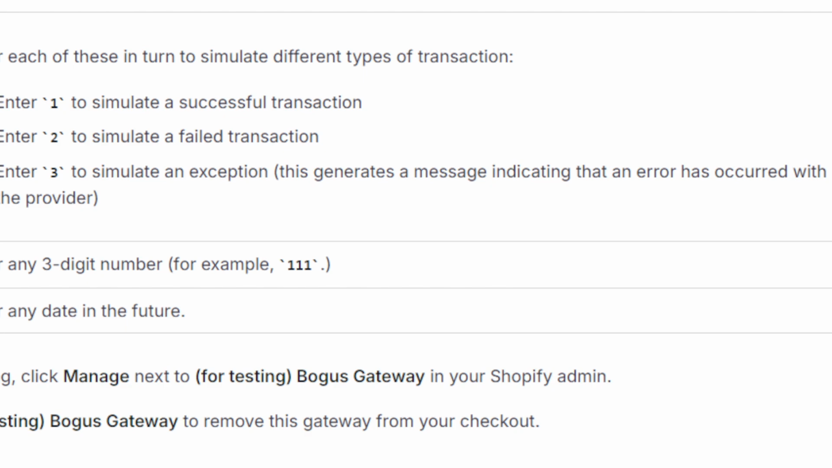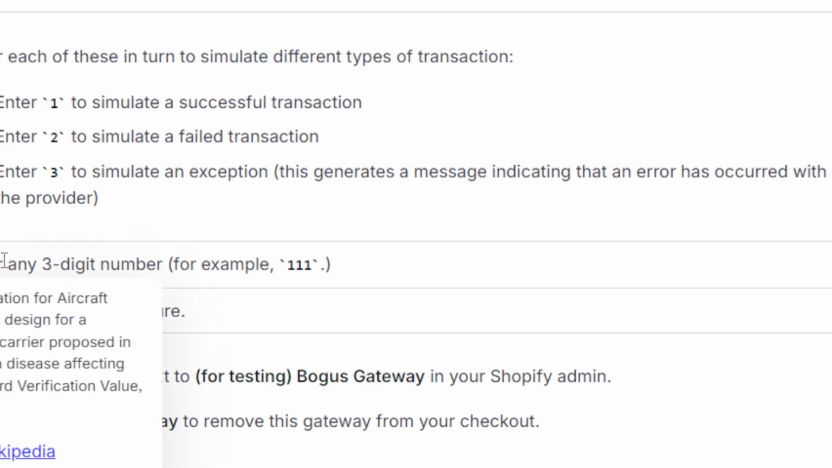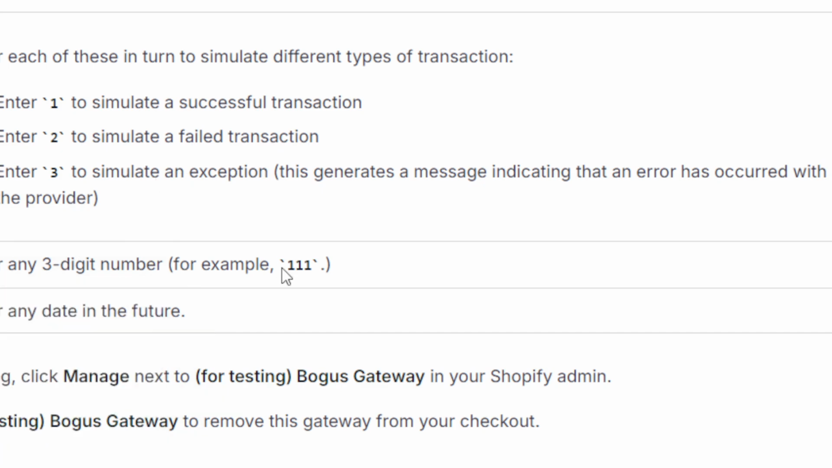As you can see, name on the card, the credit card, MasterCard or Visa card. You want to enter this Bogus gateway credit card number. Enter each of these in turn to simulate different types of transactions. Enter one to simulate a successful transaction, or enter two to simulate a failed transaction. For the CVV, you can enter any three numbers, like 100 or whatever. For the expiration date, add any date in the future, for example 12/25. Okay, that's it.